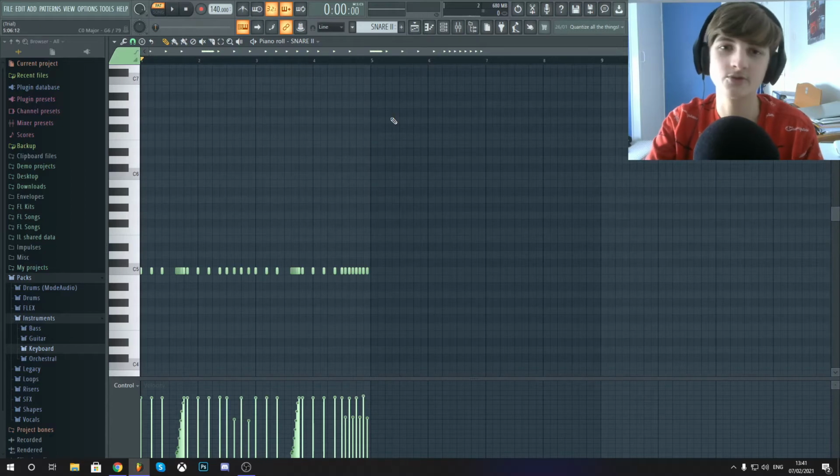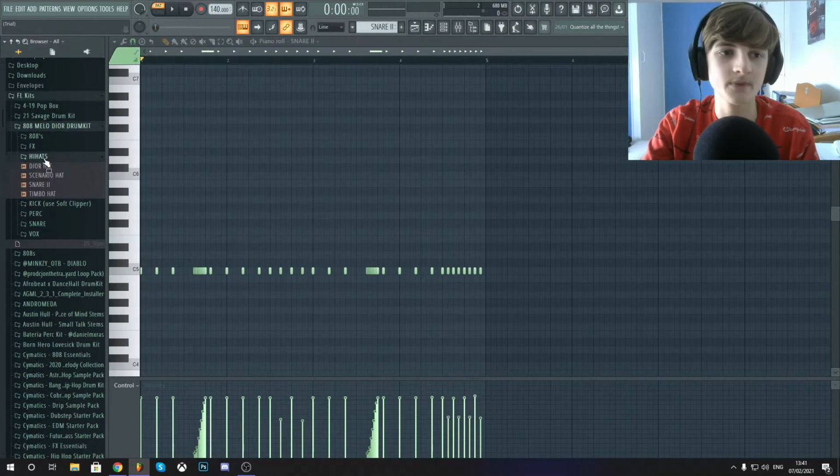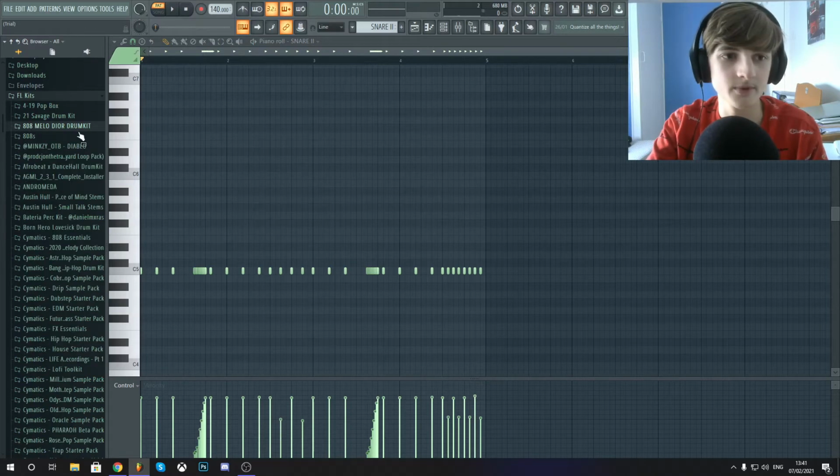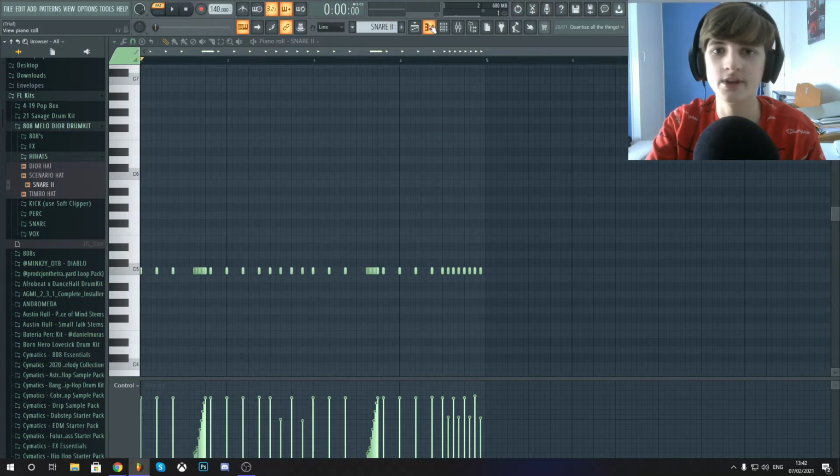Snare pattern is actually quite a deceiving name. It's just a normal hi-hat pattern, but it's snare. It's actually from the 808 Melody All Drum kit. I think this is a kit that you can find on Reddit if you want to download it for free. This is the snare that we're using here, and this is the pattern that we're playing with it.